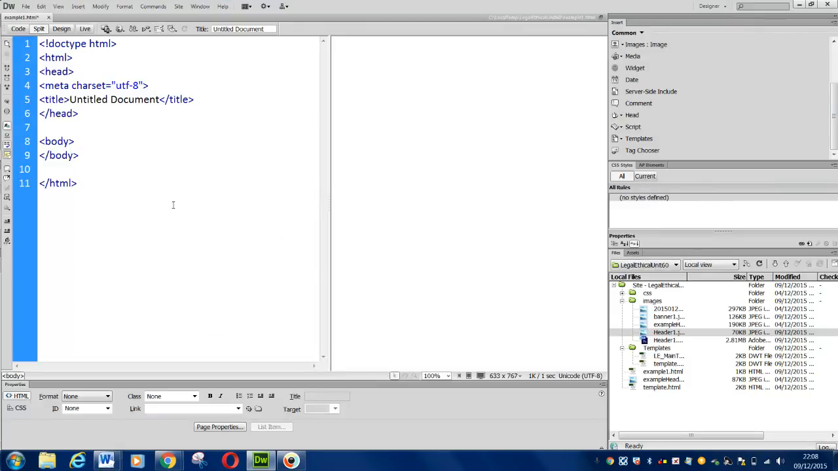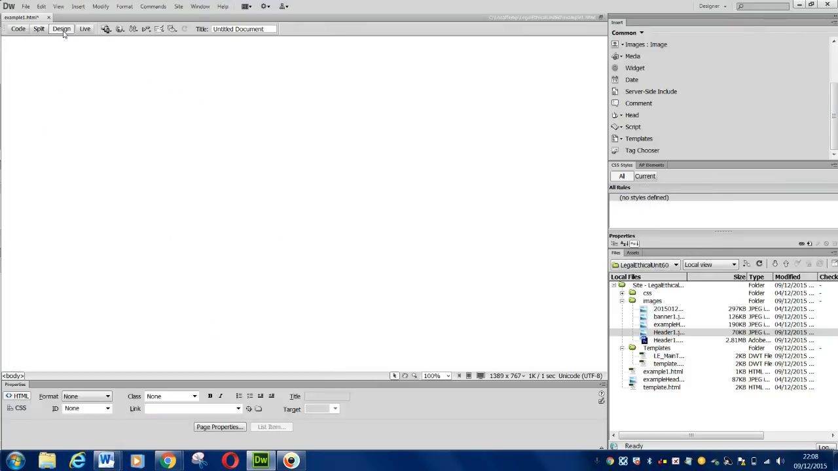Okay, so back to Dreamweaver. And what we're going to do is work in a way that allows us to use the design view rather than hand code to start off with. Okay, so in the title, I'm just going to call that Unit 61 template. Eventually this will become a template when we're finished with it.